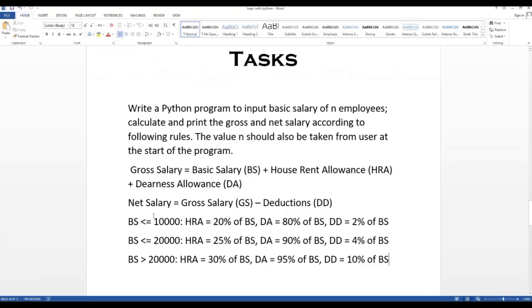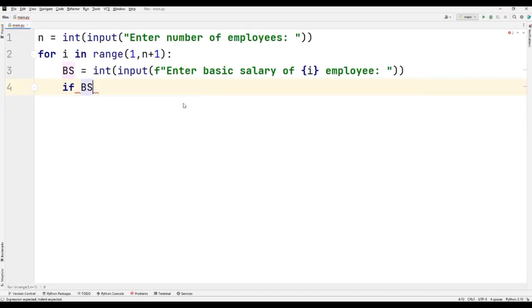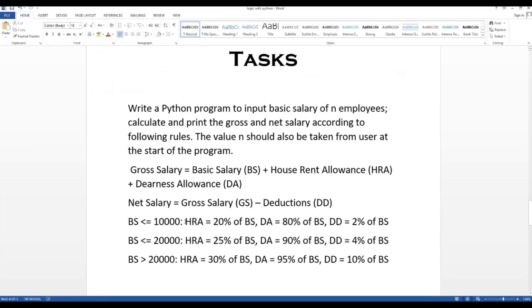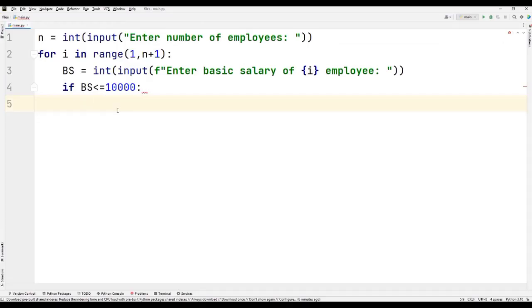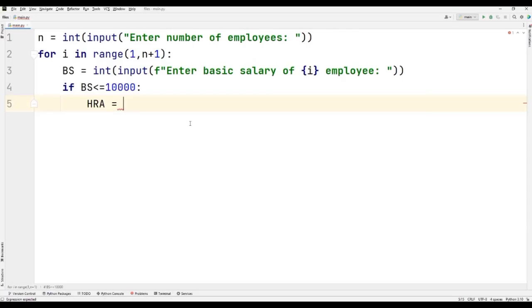Like for the first condition we have if basic salary is less than 10,000. So if BS is less than or equal to 10,000, then HRA. Now what is the HRA? HRA means house rent allowance, right? And attendance allowance, TA. So HRA 20% means 20% of the basic salary. That means 0.2 times the basic salary.